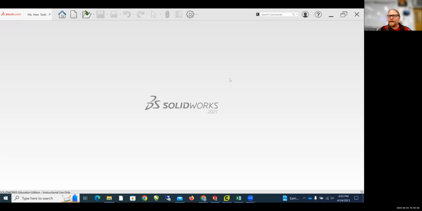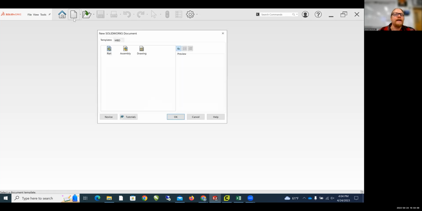Hello, this is Mr. Woodruff, and I'm here today to show you how to make the base for a mousetrap car made out of cardboard and cut out on the laser cutter. First thing you want to do is create a new part in SolidWorks.